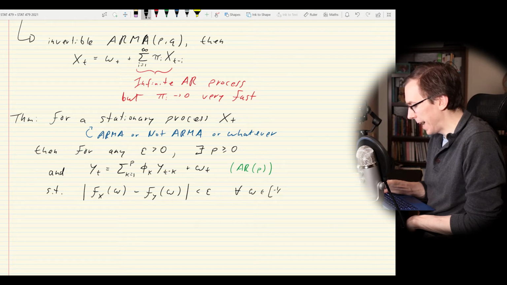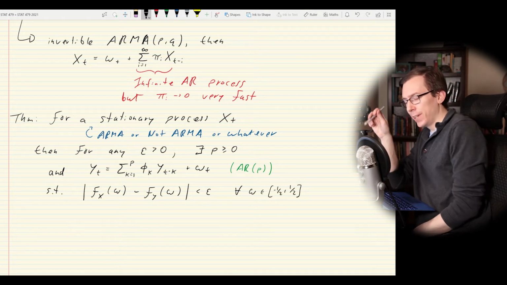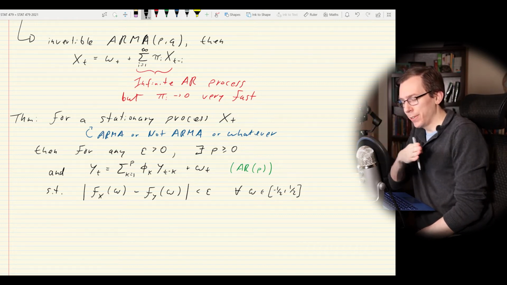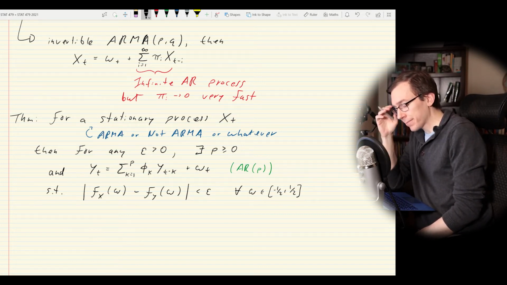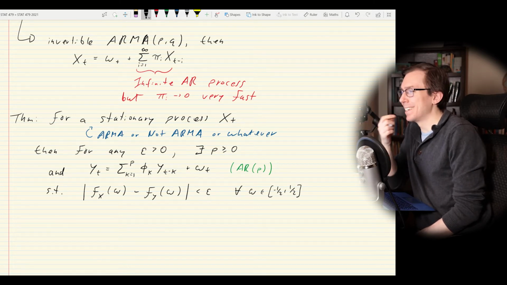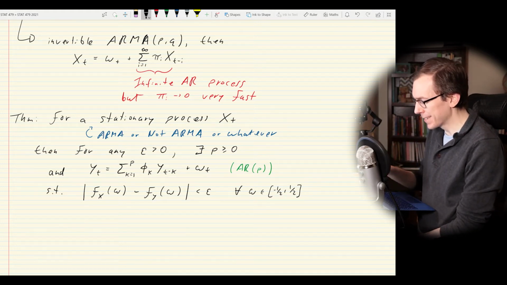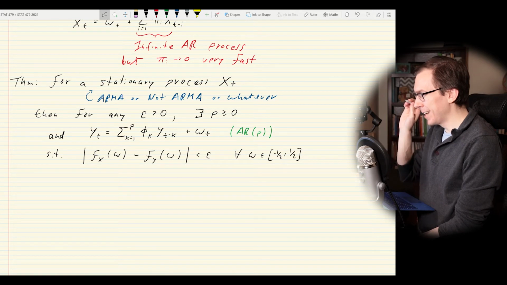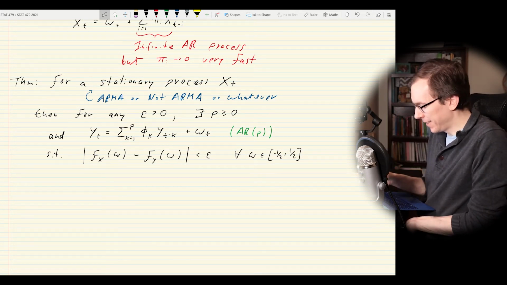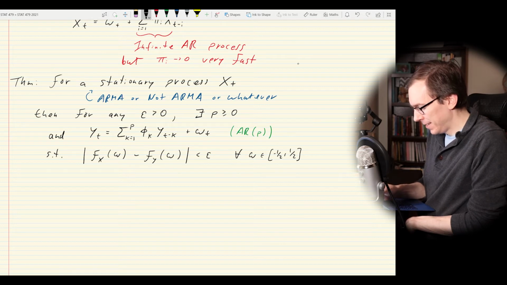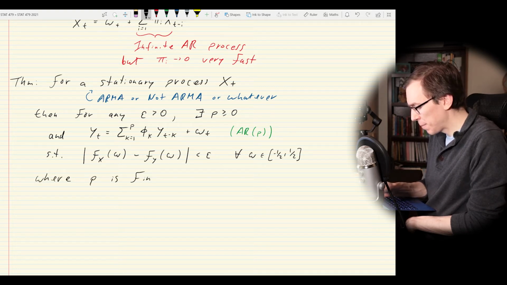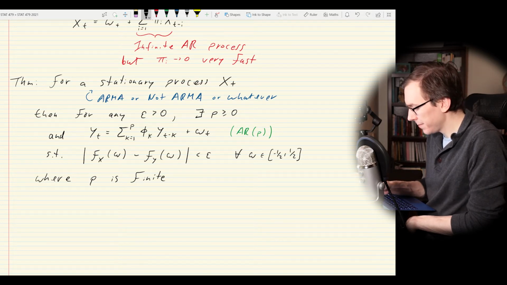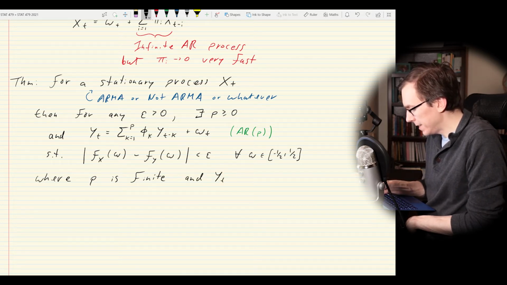That "for all" is actually quite nice, right? Because it means it holds uniformly for all omega. On one hand, there could be ways to strengthen this, but I could ramble on about that, and we're not going to do that now. And then the other thing is we have this where p is finite and y_t is causal.